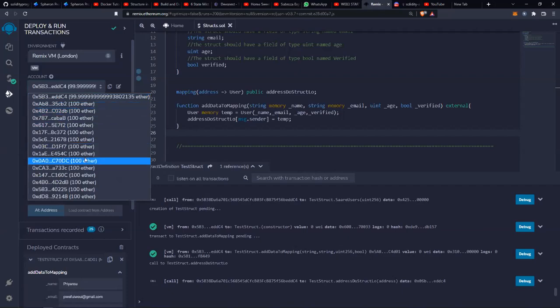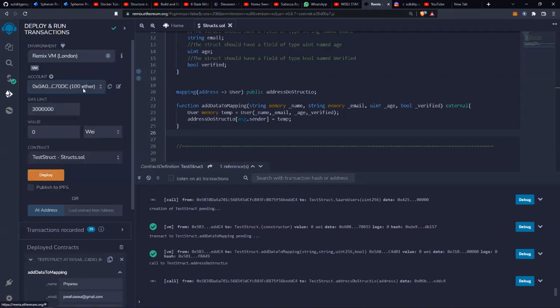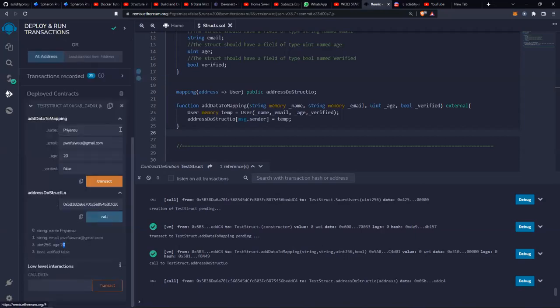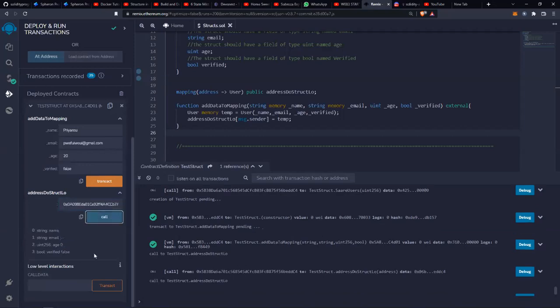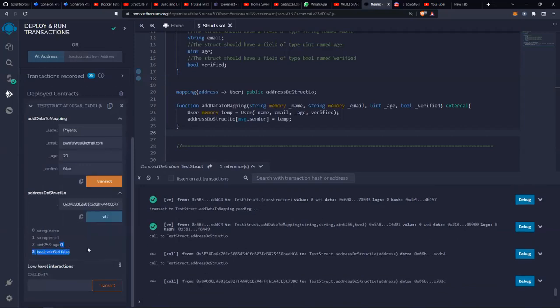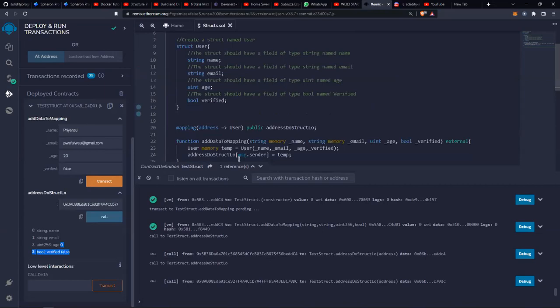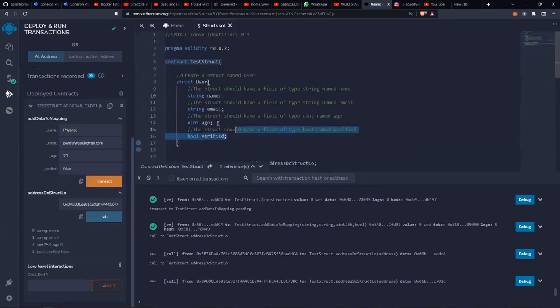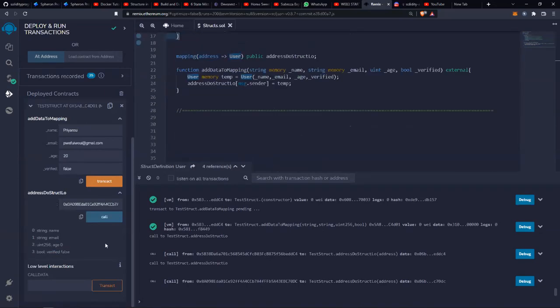Now, if I change this to any other account, copy it and paste it here, what will happen? It will give me 0, which is the default value of every single data type present here. Did you guys understand this step? It might be a little bit confusing.